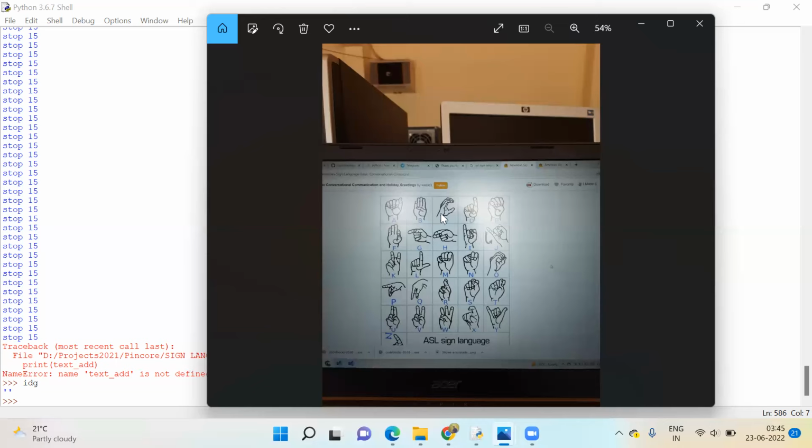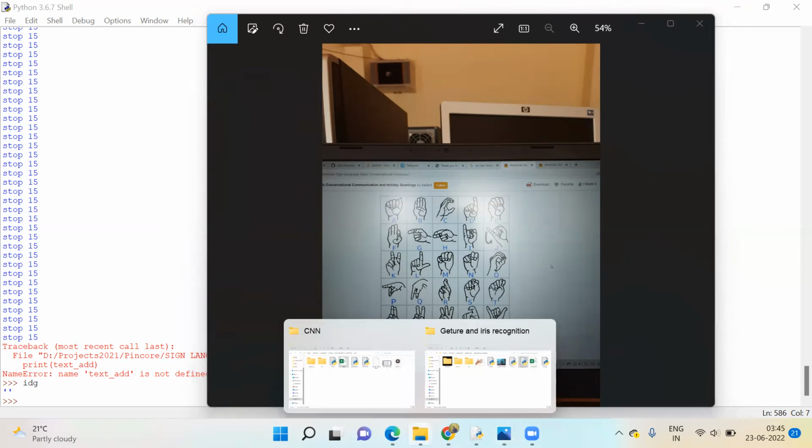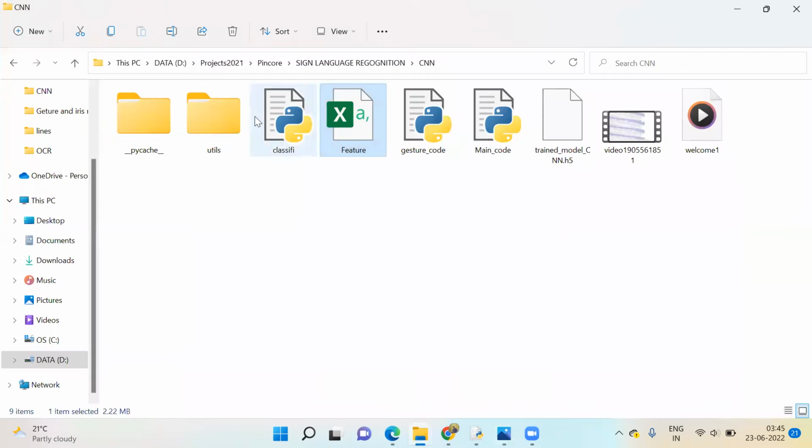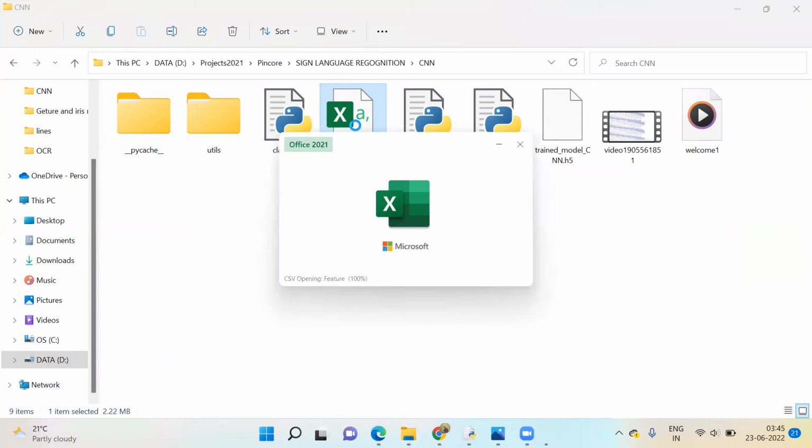So first of all, for this we need to recognize the symbol. To recognize the symbol, we need to do training first. I'll just show you how to train that. So this is the final code. I have already trained 17 symbols.